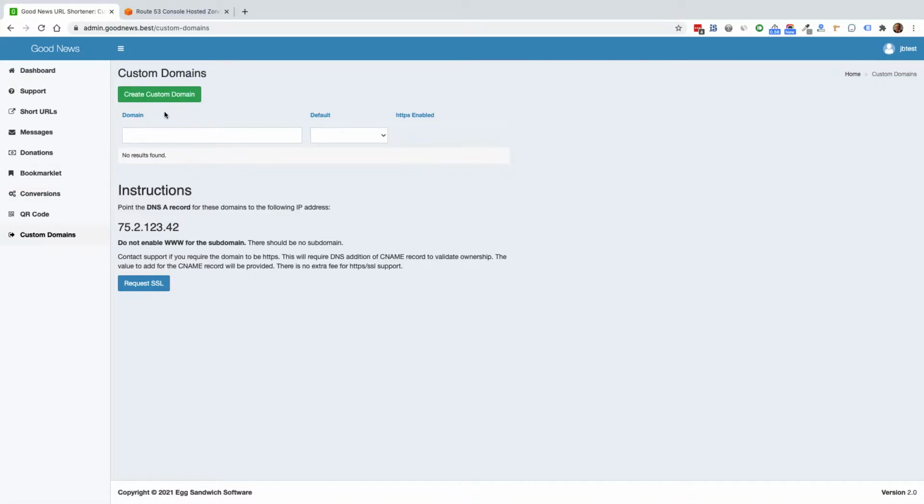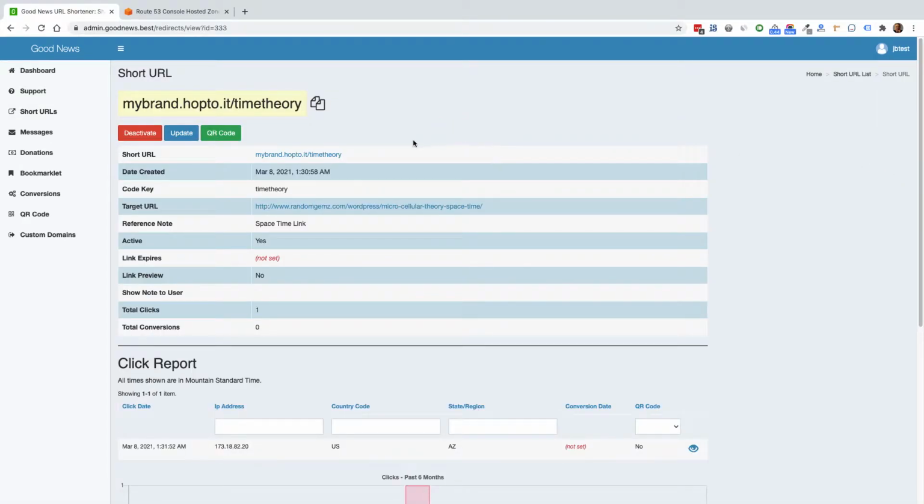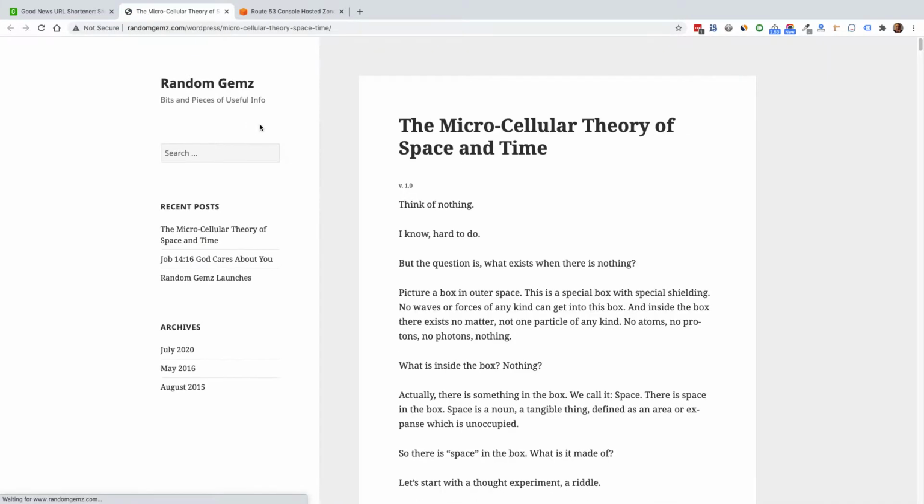So first, let's take a look at our shortened URLs. We have one shortened URL, and this is what the URL will be: mybrand.hopto.it/time theory. And remember, that goes to this page that we were talking about, the microcellular theory of space and time.